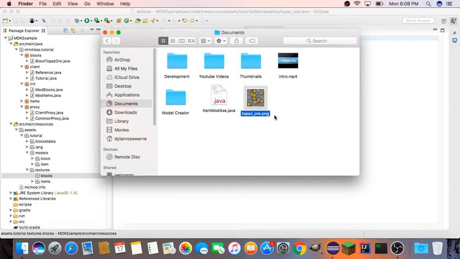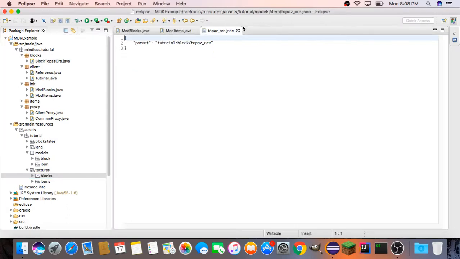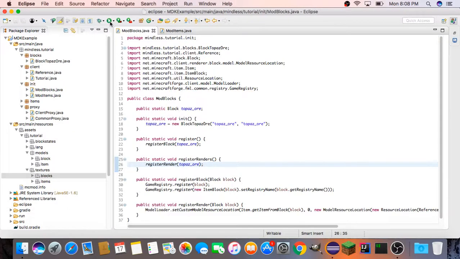But here it is, Topaz_or.png. We're just going to drag this into the blocks and then copy it. And now we've got it in here. So when we load up our game, we should have a block in our game. So I'll just load it up now.